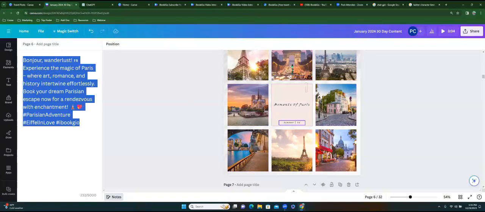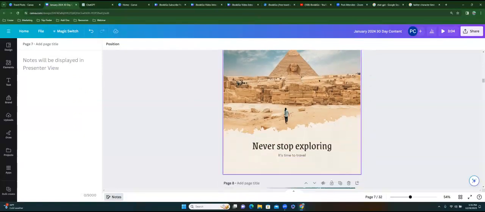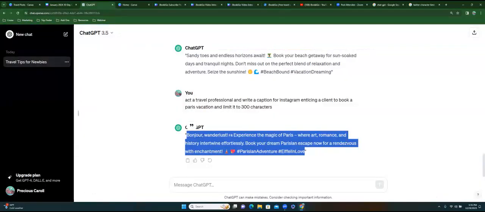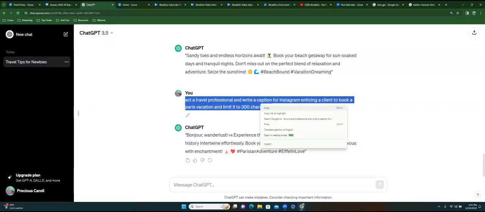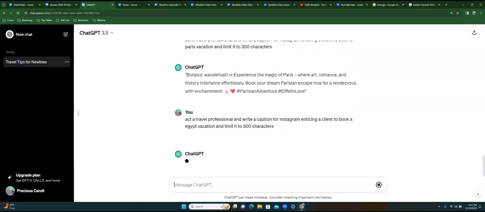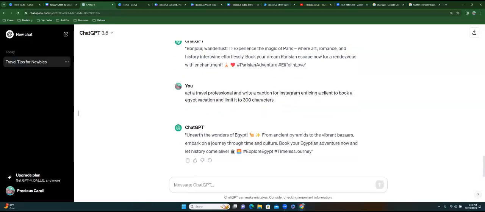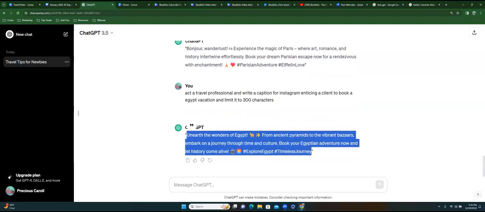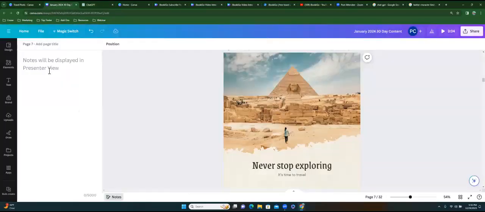All right, now let's go to the next one. Let's see. This is Africa. I'm going to copy it. I typed in Egypt this time. Unearth the wonders of Egypt. From ancient pyramids to the vibrant bazaars, embark on a journey through time and culture. Book your Egyptian adventure now and let history come alive. Yeah, let's do that. Copy paste.